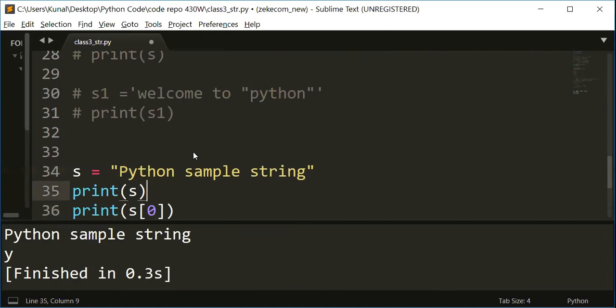What is the index of N? 0, 1, 2, 3, 4, and 5. Just put a colon and 5, so this is start and this is end: start colon end. An important concept: end is not inclusive. The same thing we have seen in the case of our range function also.